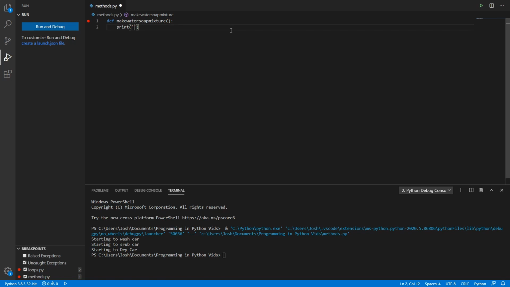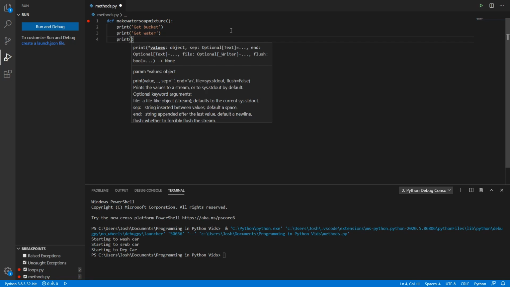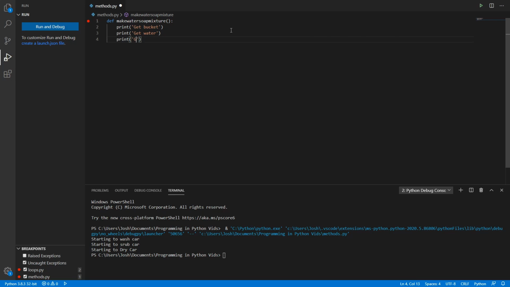So here we're going to print: get bucket, get materials. Basically, get water, get the soap, get the car wash soap, because I know they have a specific type of soap. And then mix all together in the bucket. That's how you make that water soap solution.